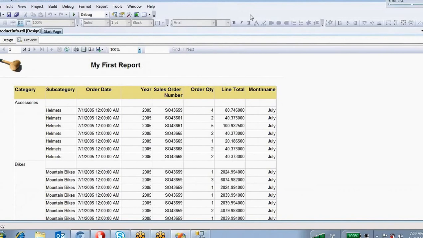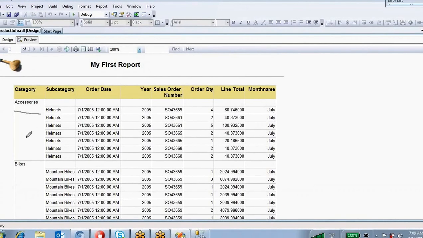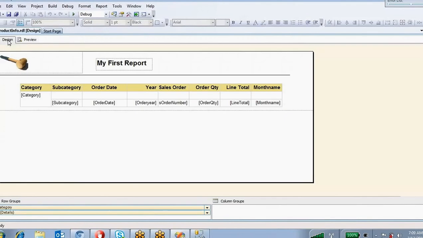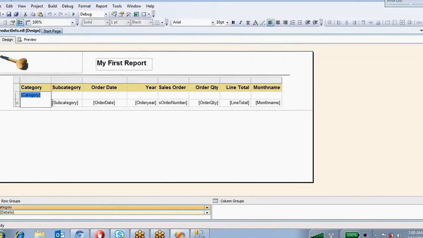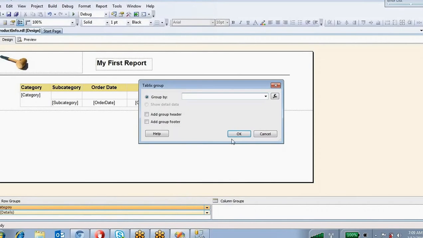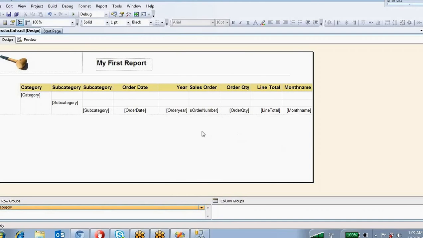Because initially it is displaying Accessories, Bikes, right? So that is the grouping. If you want to do this grouping again on subcategory also, yes, you can. Just right click on the category, add group, child group, because the category is the main group and this is the child group. So you can click subcategory, add group header, click OK.